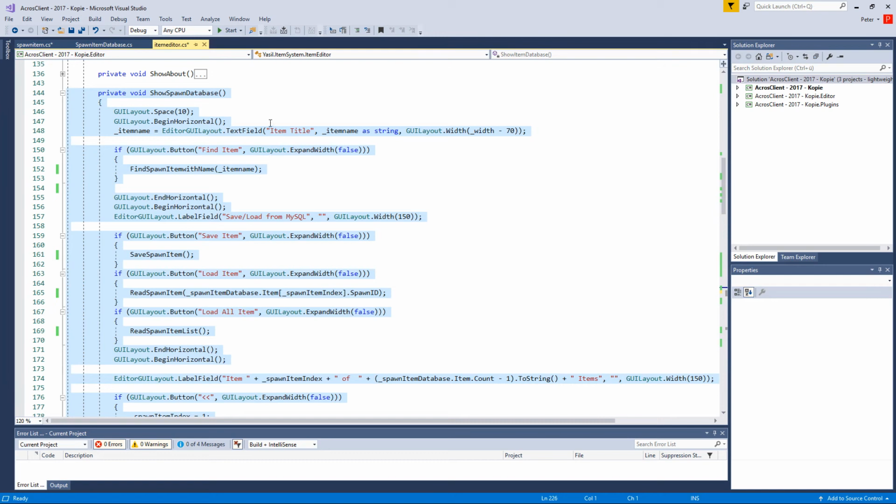Basically, you should go through this step by step and see where the things are. For example, here is the begin horizontal, so everything comes here in a row. And we had an item name. It is EditorGUILayout.TextField, the item title, and we give an item name as string. Since it is a text field, we can put something in here, and we have that in this variable. After that, we can use the function FindSpawnItemWithName, and the name we put in this function is the item name.